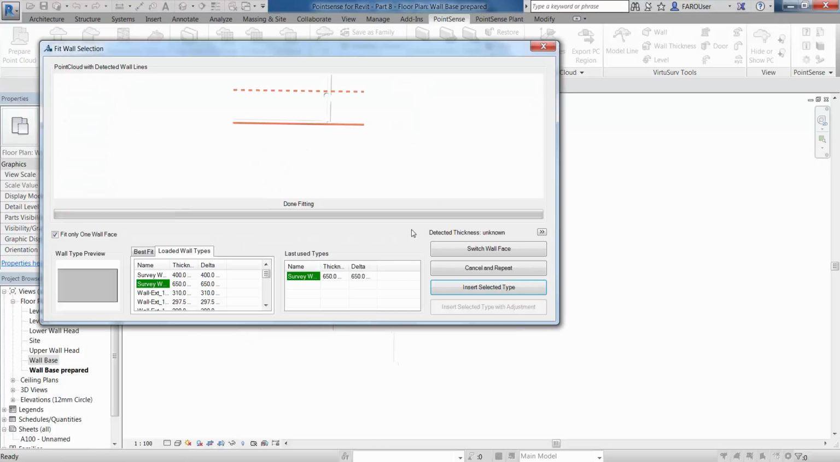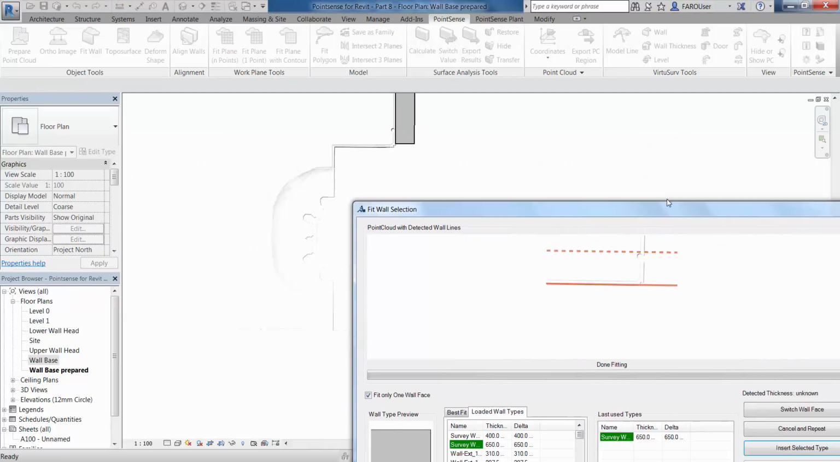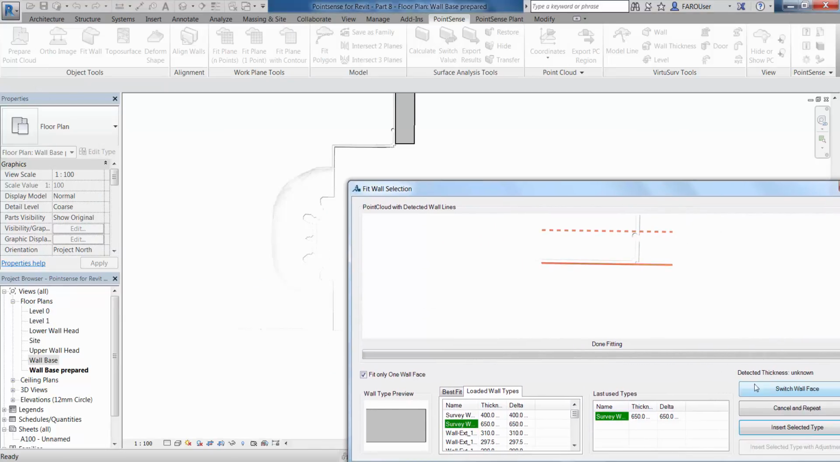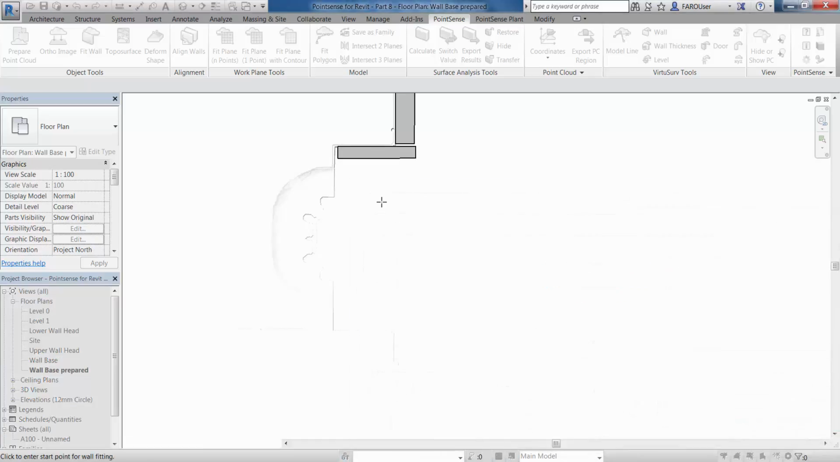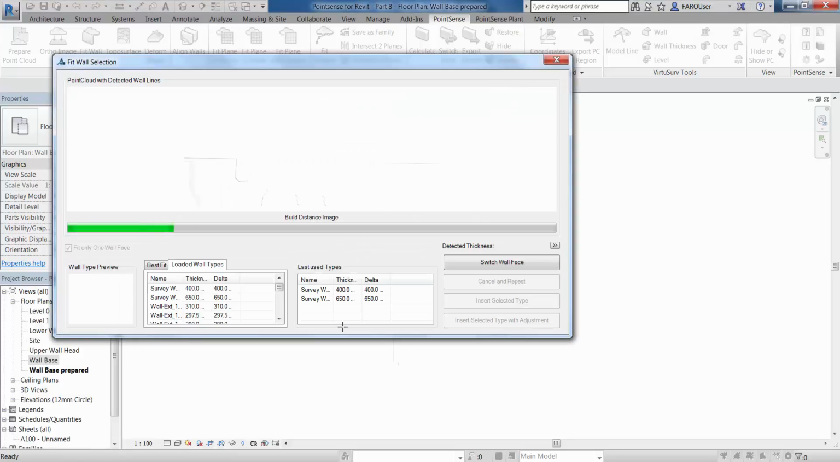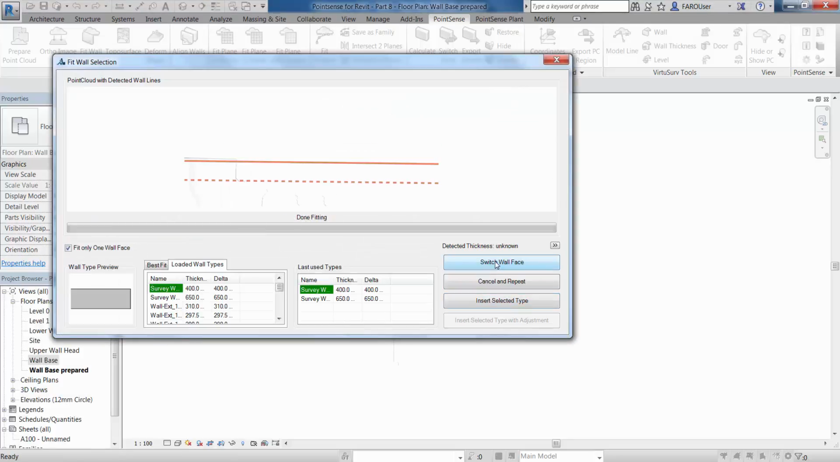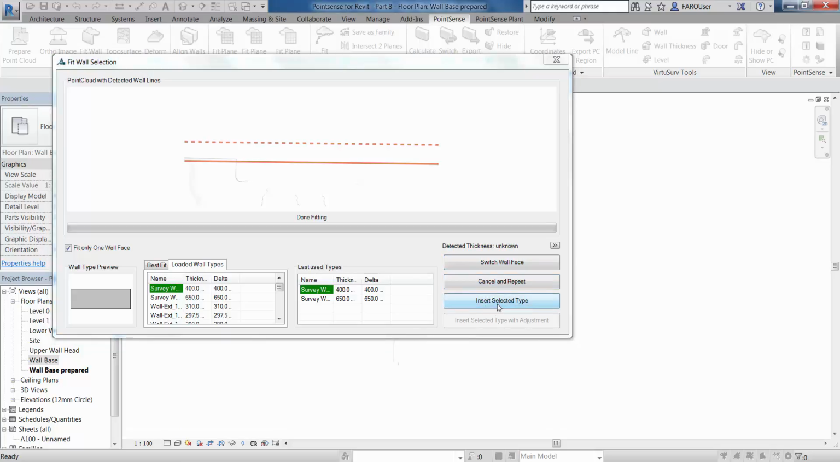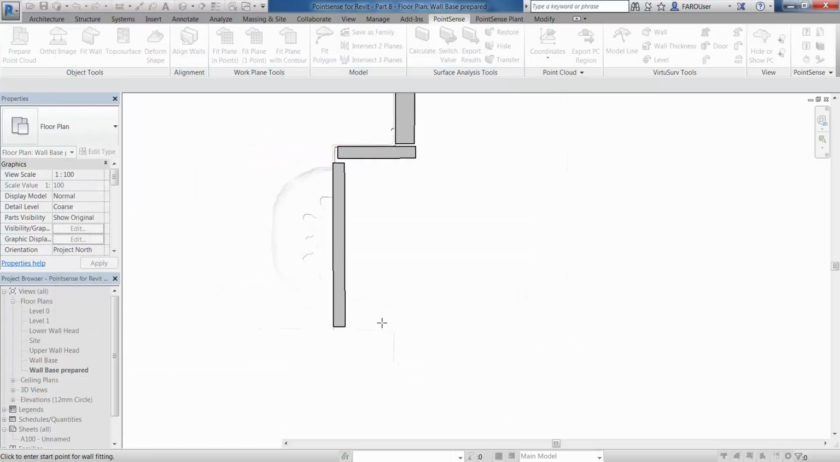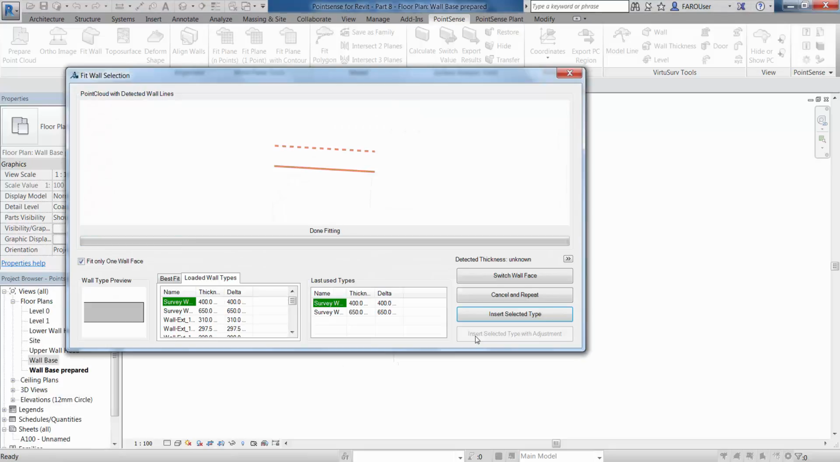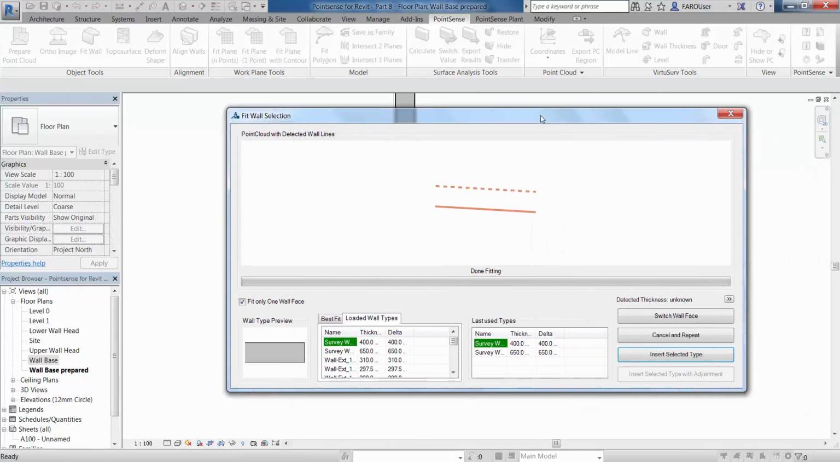Now go back and run this tool again. 2 selections, left and right. Now you can see this is looking at the strongest face, but it's actually the wrong way around. So we need to switch that wall face around and change the wall thickness to the correct size, and then we can just select the next bit in the sequence. Switch that wall face if we need to, and insert that selected type. We'll just close off this last little corner here now. Just insert that selected type.